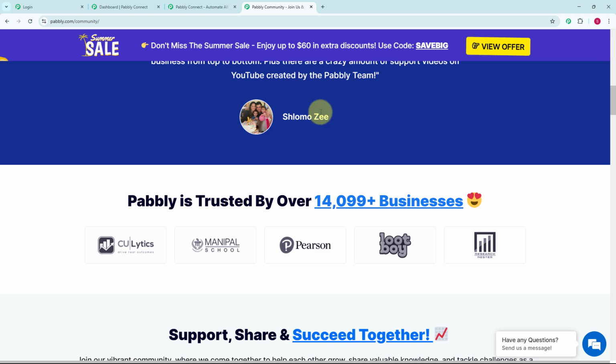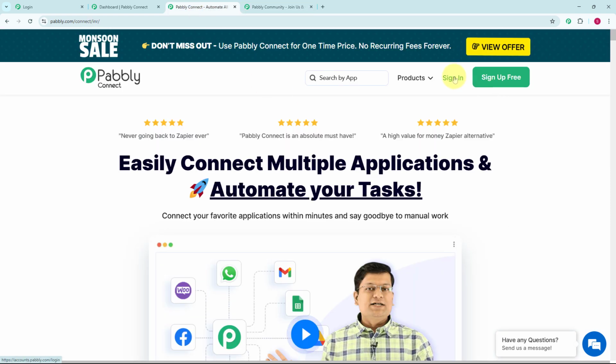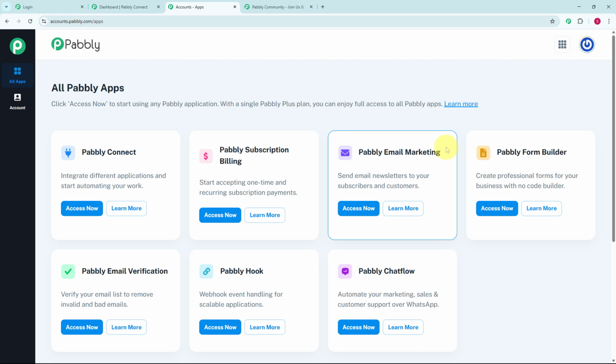Now let's move on to Pabbly Connect, and here I am going to just click on this sign in button, as I already have an account on Pabbly. And as you finish the sign in, you will get this all Pabbly apps page, and here you can see some of the products provided by Pabbly. As we are going to build the integration, we will be using Pabbly Connect, which can integrate different applications with each other and start automating your work.